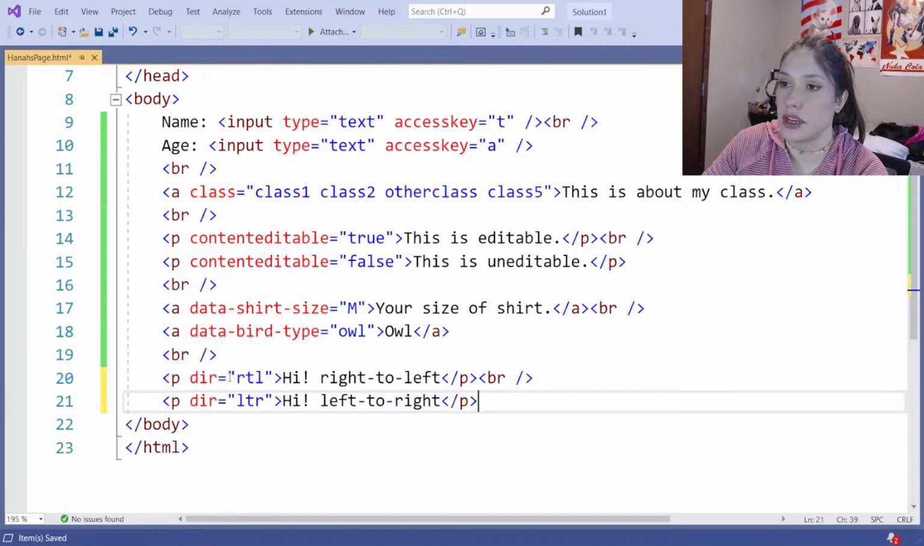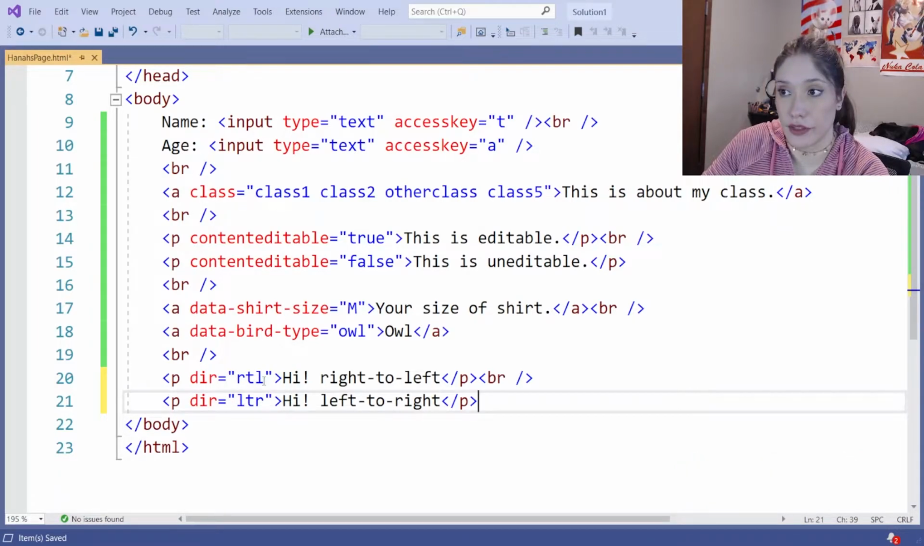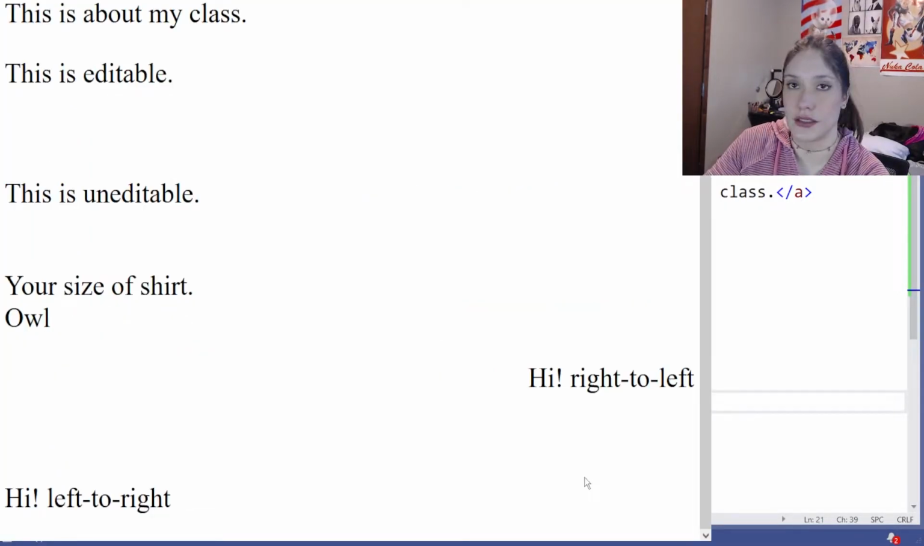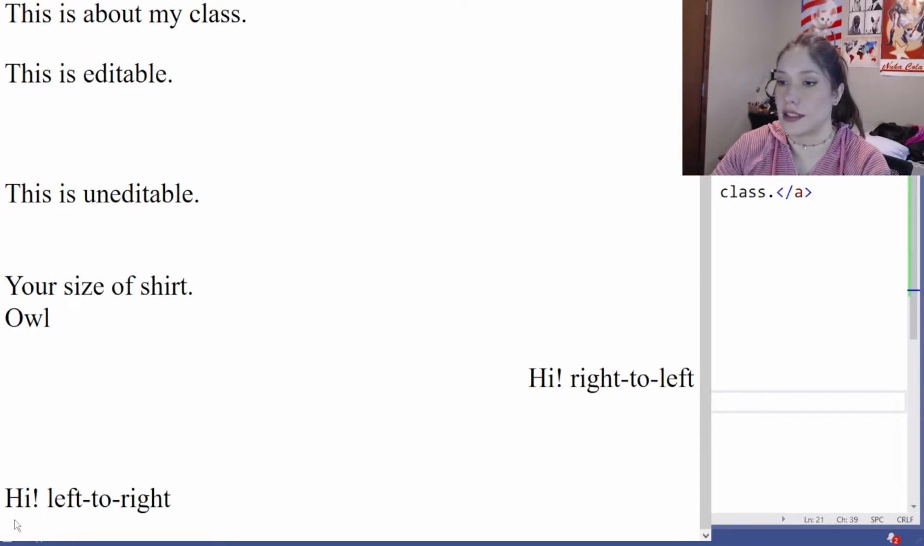So I made these 2 paragraphs, and I've set the first one to go right to left, and then the second one to be left to right. So I'll show you what they look like in the browser. This is the right to left. As you can see, it starts on the right side of the page, and then this one on the bottom is the left to right, starts on the left side of the page.